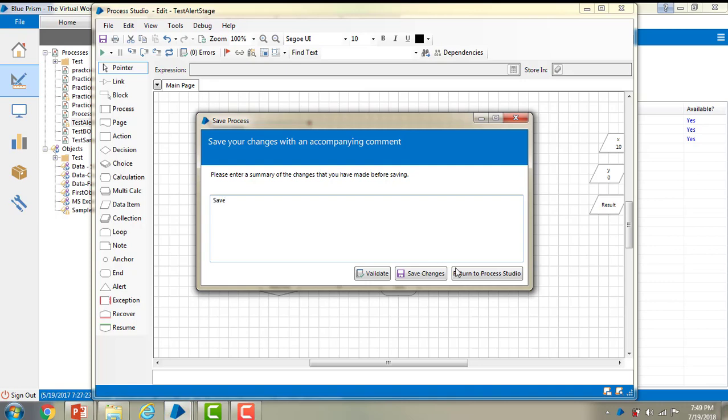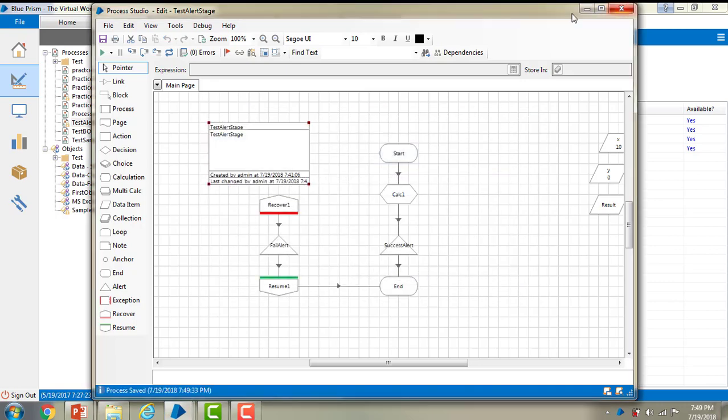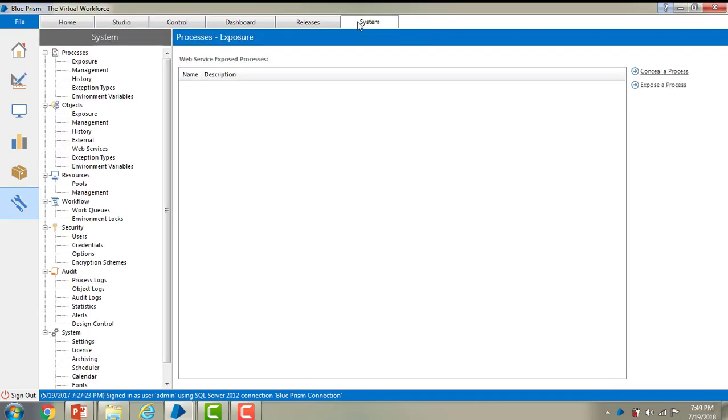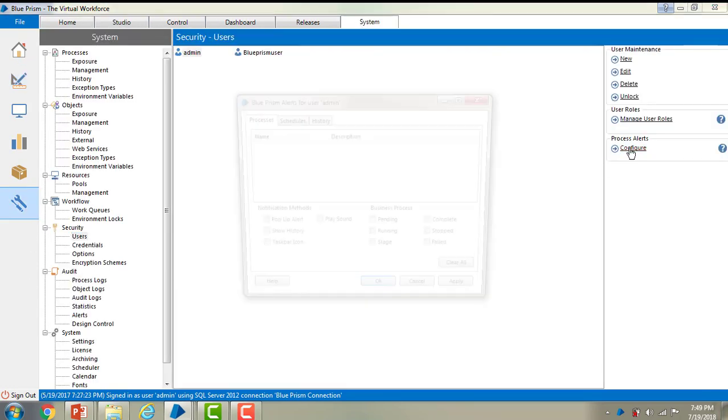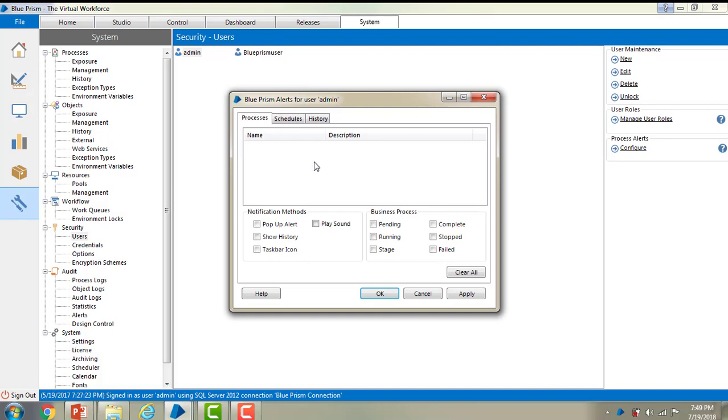I'm saying it as save, and save the changes. Let me go to System once again. Now going back to Security, Users and Process Alerts, you can see you don't find the process over here. The reason behind that is it's not published. That's the reason it is not showing over there.